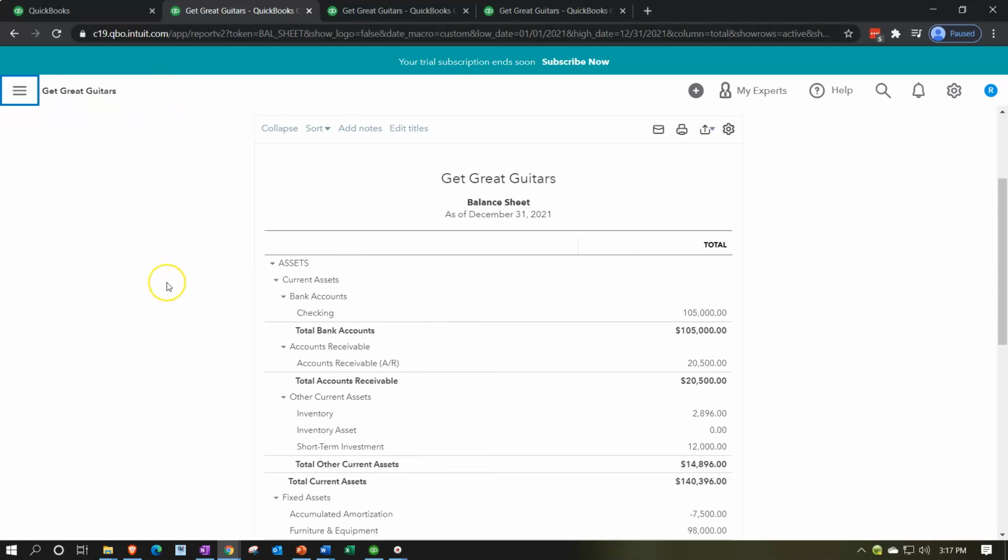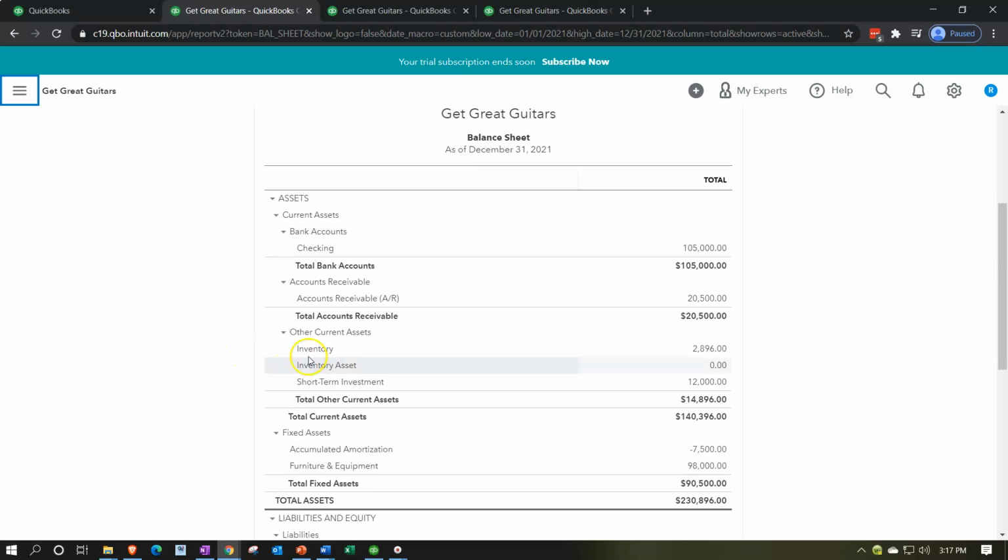Now we're going to be receiving the inventory. So we had a purchase order last time. We're going to get the inventory this time, which means that the inventory account here should be going up. And we're actually going to pay for it at this point in time. Checking account then going down.